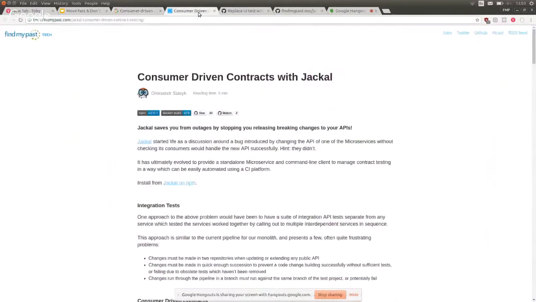All right, so we have a tooling team here at Findmypast. I'm not sure what their actual team name is, but they created an open source tool called Jackal, and they wrote a blog post about it, which I won't go into detail here. But if you want to read it, it's on tech.findmypast.com.